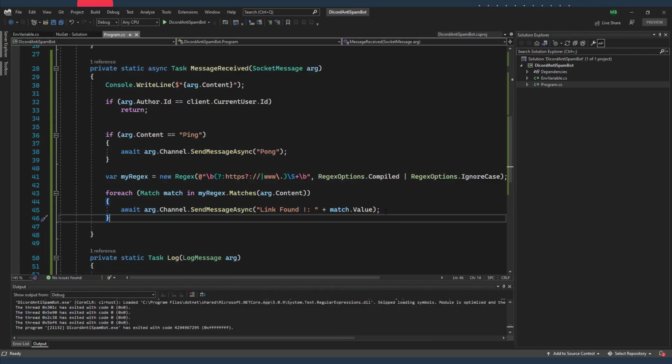Alright, so now that our link extraction is working perfectly, all that is left is to send it to the service I told you about to check whether the link is malicious or not.